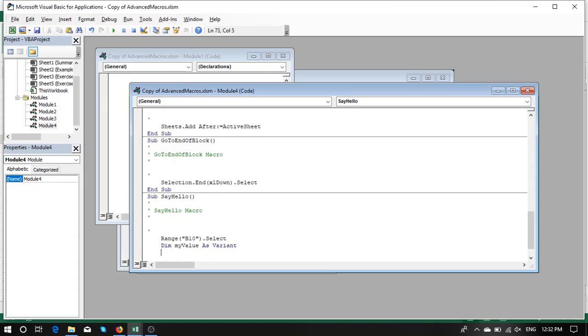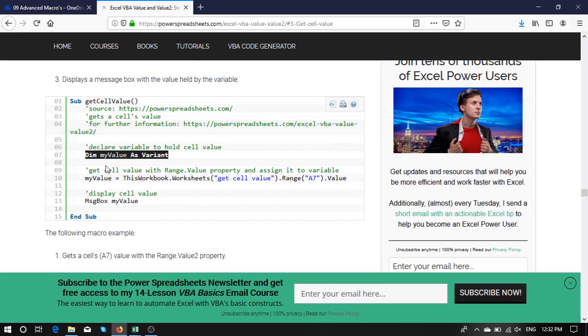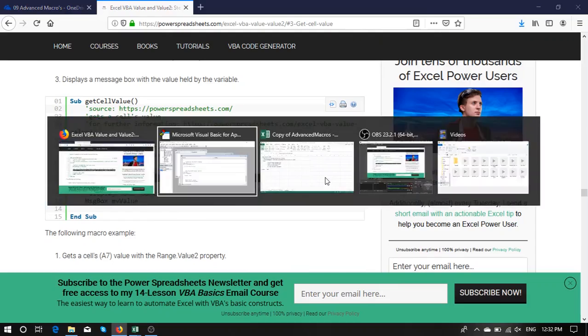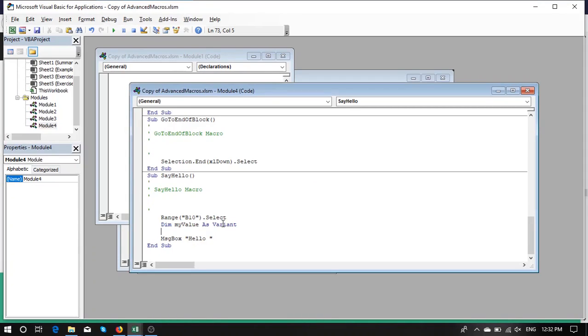This variable is empty now. So we need to get the value in the cell and we have to put it into the variable. Or in other words, we have to assign the value to the variable. We can do that with this line of code. So let's have a look at this line more closely. First we select this workbook and then the name of the worksheet and then the range and then the value.